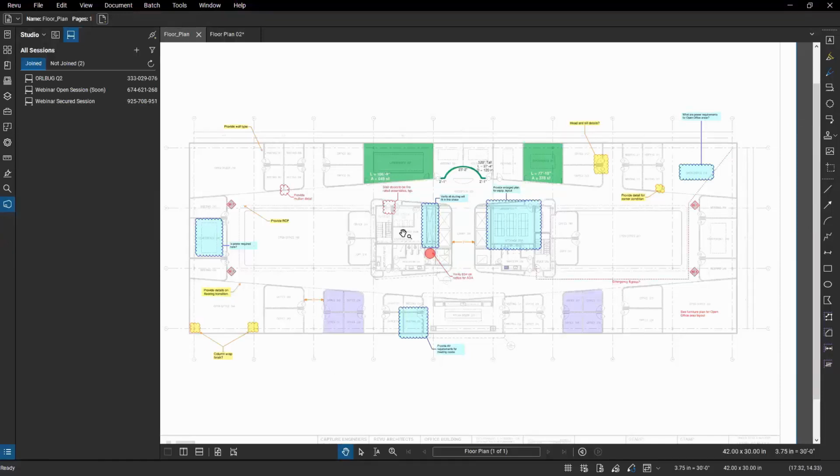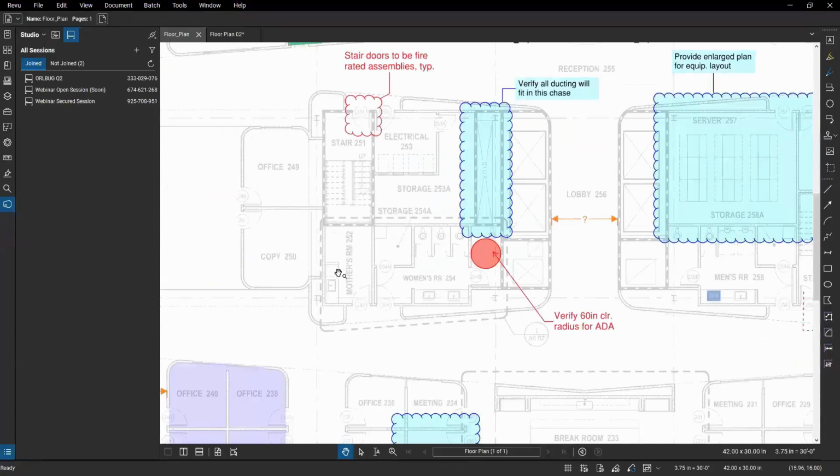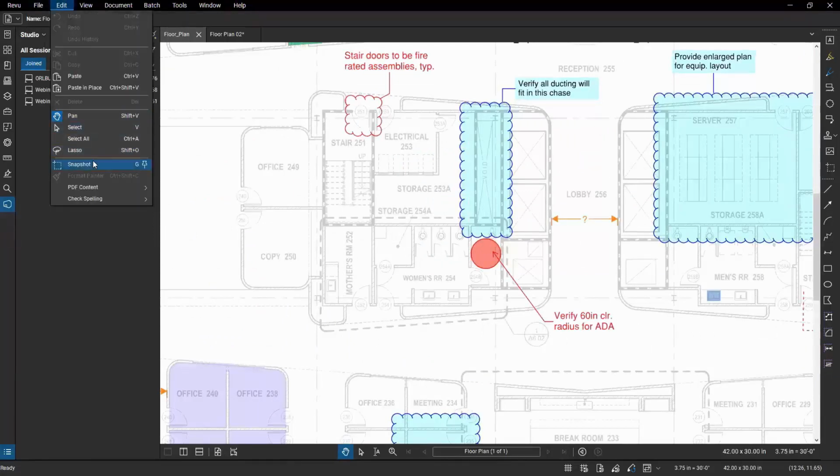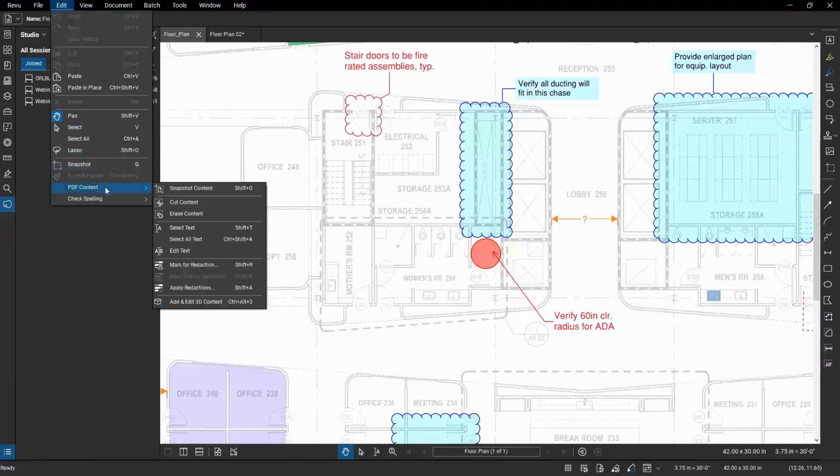And now that I've done that, it's easier for me to realize that, oh, okay, I could go in there and grab under the edit menu, I could do a snapshot, or under PDF content, there's a series of manipulations I can do to all of this stuff that is grayed out, because those are not markups. They're actually part of the original PDF file and the content that's there. And there's an entire menu of things that you can do inside of the PDF content.